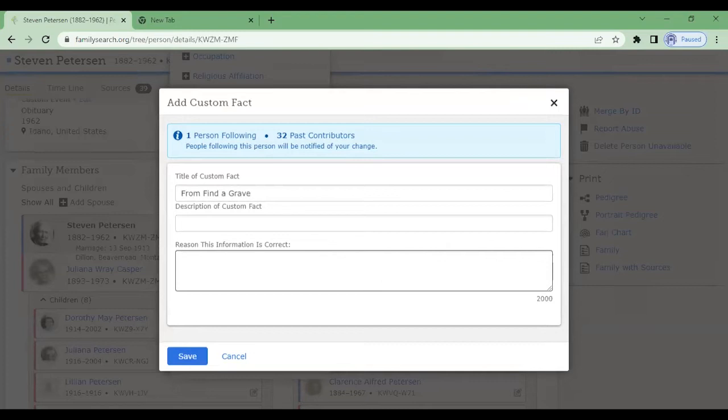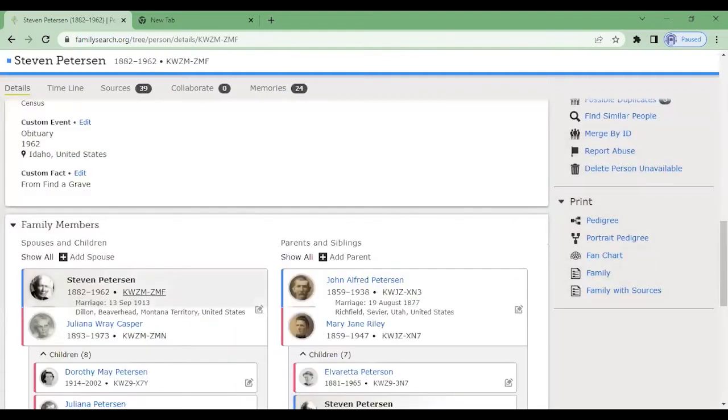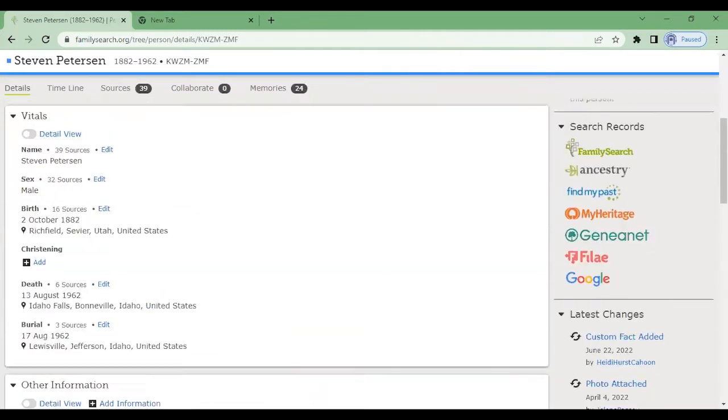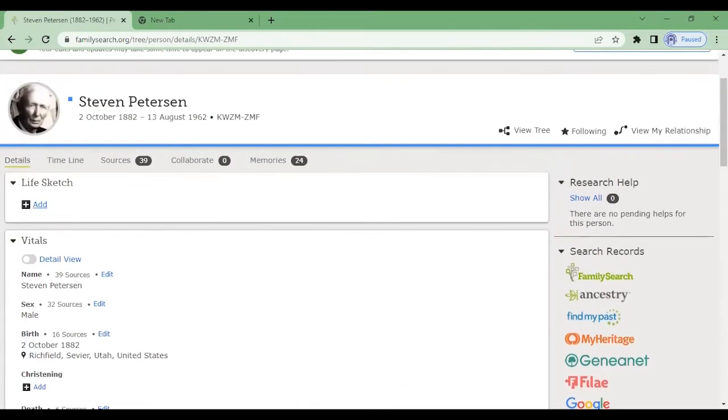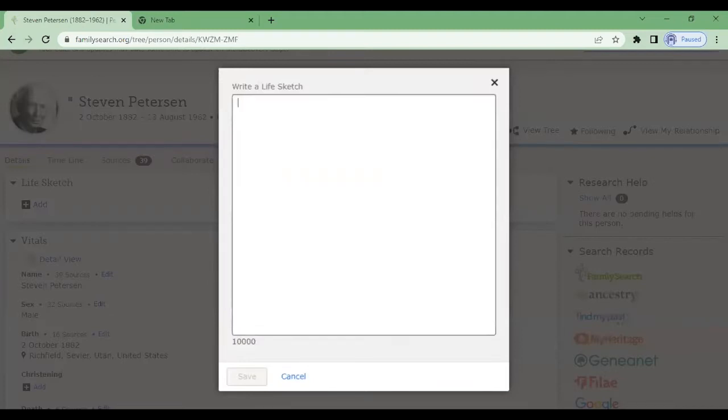You can also save things as a source. This is one place to save something. And then I would copy and paste the biography or autobiography there. And that's not, you know, super detailed, so I'll have to go back and do that later some more. But there's another place you could also do that. It would be underneath life sketch. So sometimes I'll add something from Find a Grave right here underneath life sketch.